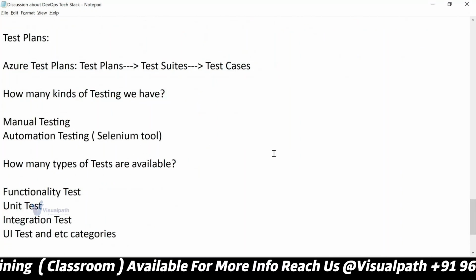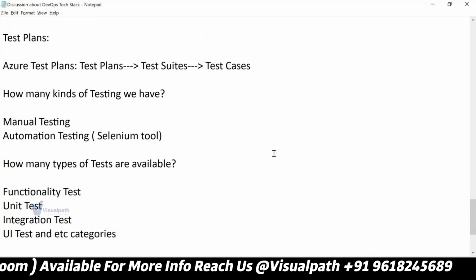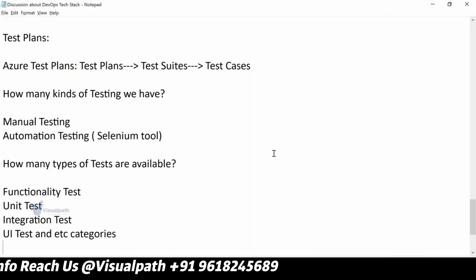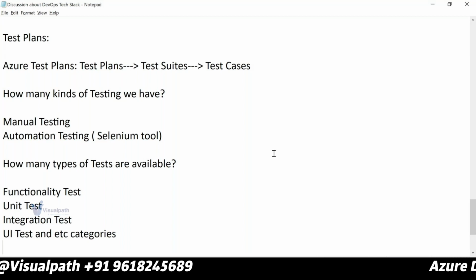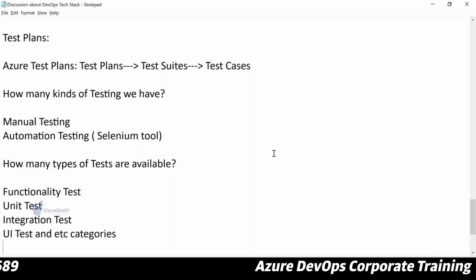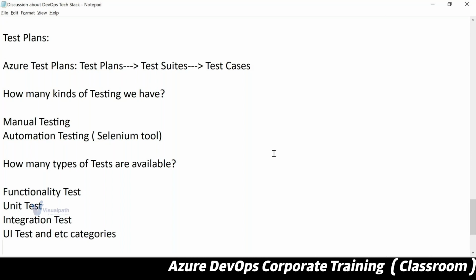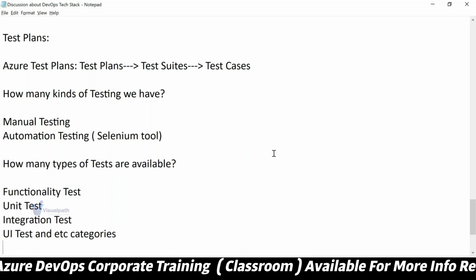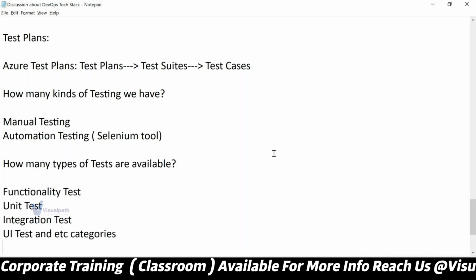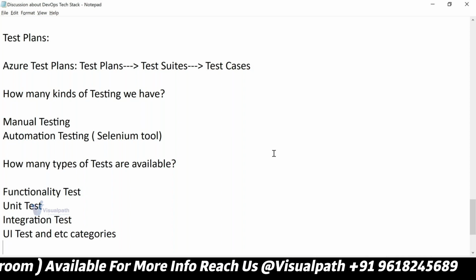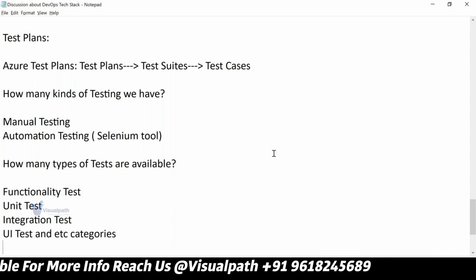When you're targeting an infrastructure Azure DevOps project or an Azure DevOps administration project, you don't need to worry about the testing part. And even if you are part of a development project, DevOps for development also, you don't need to worry about the testing part because testing will be handled by the developers and testers, test leads and developer leads.